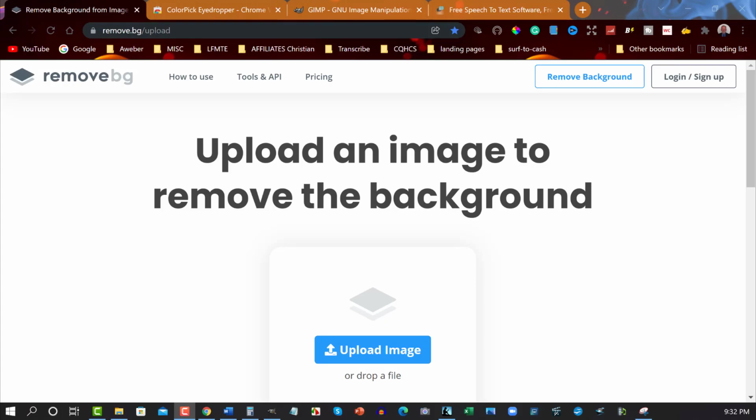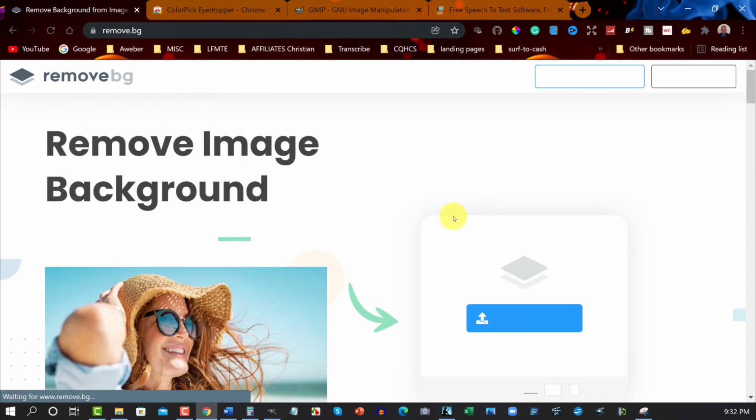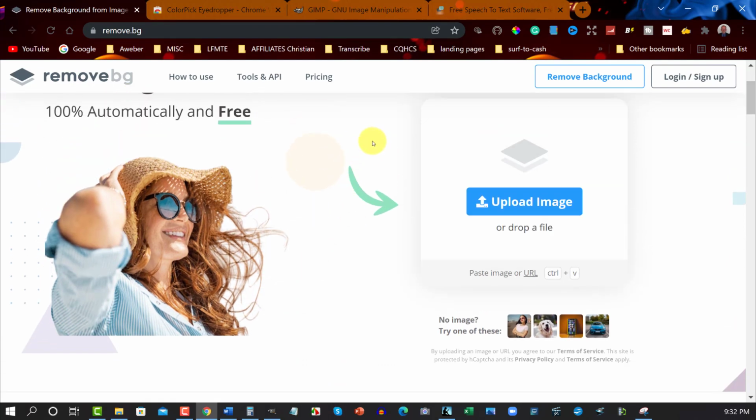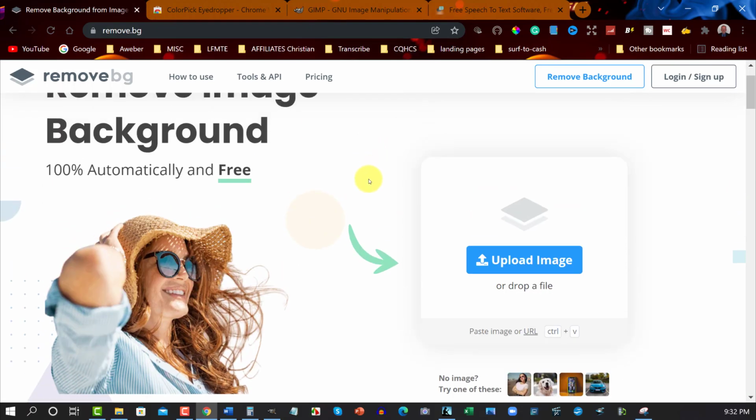Now the first site we're going to be looking at is a place called remove.bg. Now remove.bg allows us to remove the background image from a photo. For example, if you have a photo like this, it'll then remove the background for you automatically, and it's very, very, very intuitive. Now let's go and have a look and upload one of our own.